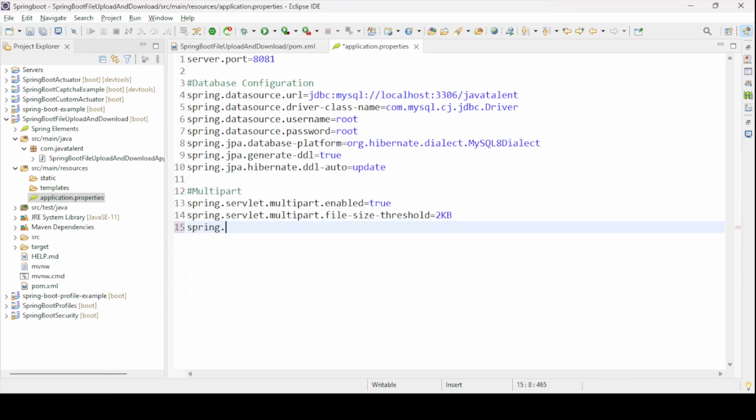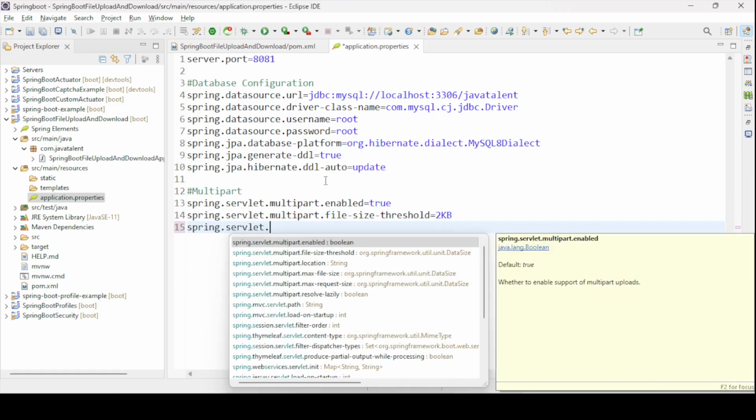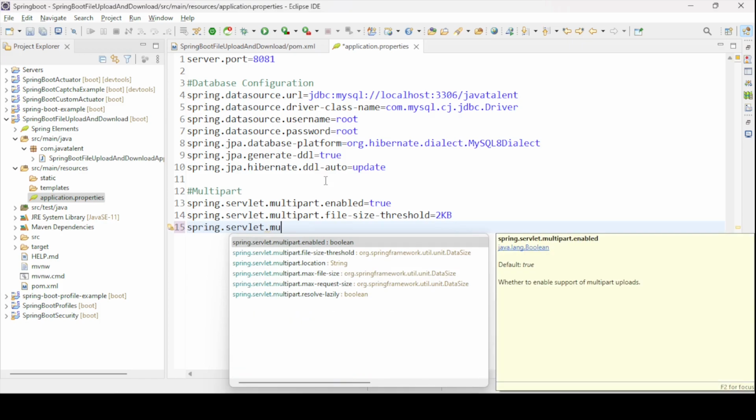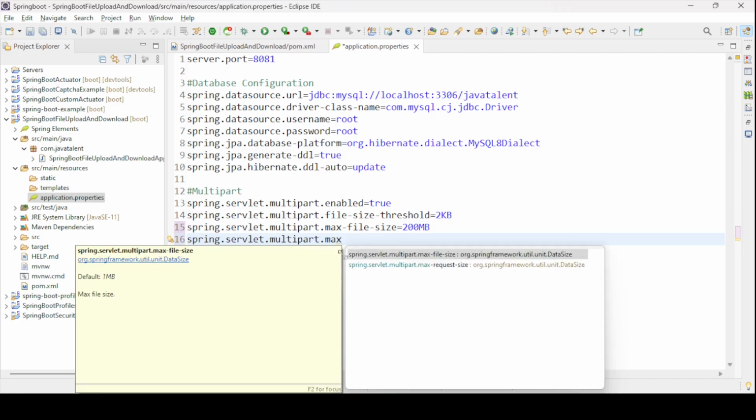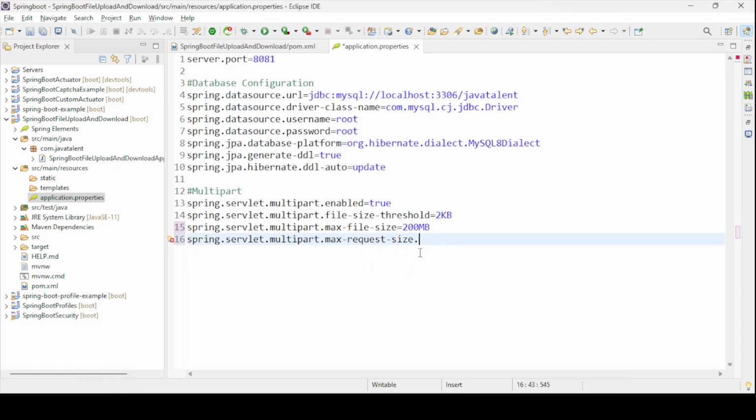And then spring.servlet.multipart.max-file-size. Maximum file size, I'm going to take it as 200 MB. You can take your own size. And then max request size, here I'm going to take it as 215 MB. So these are the configurations.